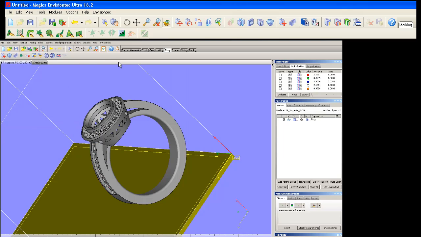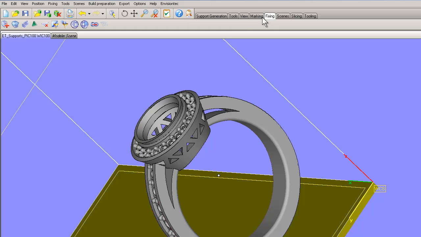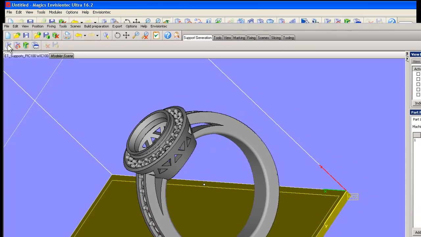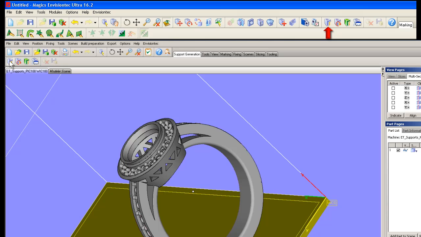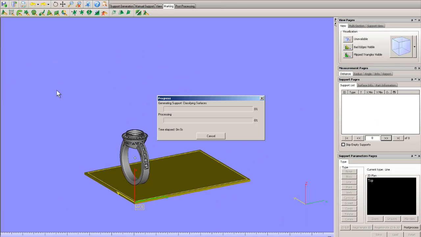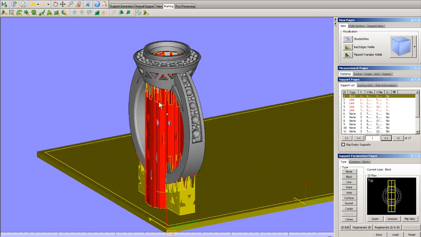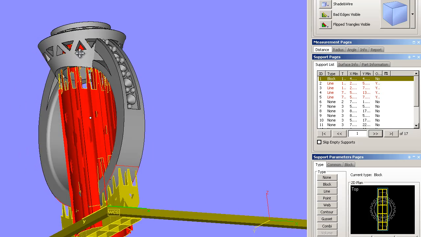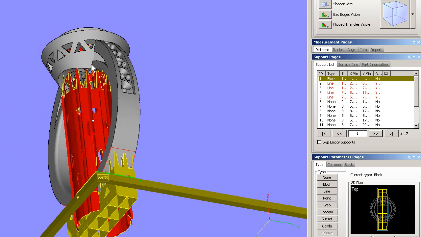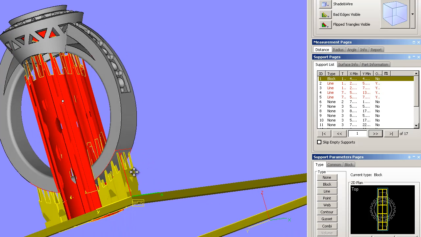So let's go in and I'm going to build with that. In this version, I'm going to go to Support Generation and I can select Generate Supports. So select this icon here. That icon is also located on the main menu of the Ultra and Desktop versions of the software. So we go in there and it's automatically creating the supports that it believes it needs, and this is what it created. So we could build this and it would build fine, but we can make some modifications and improve the outcome.